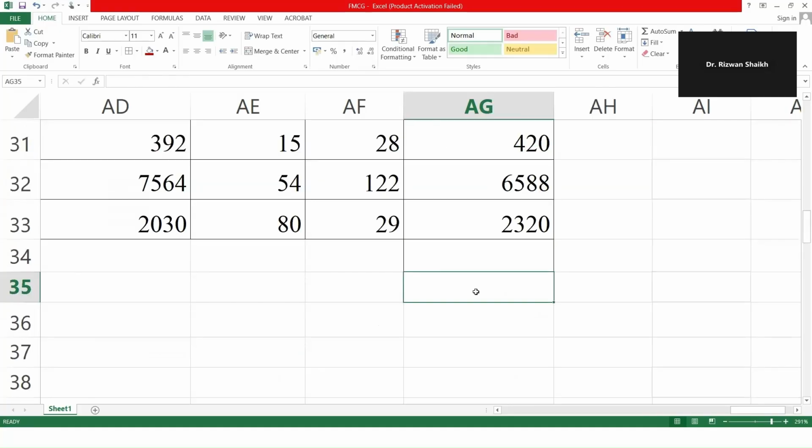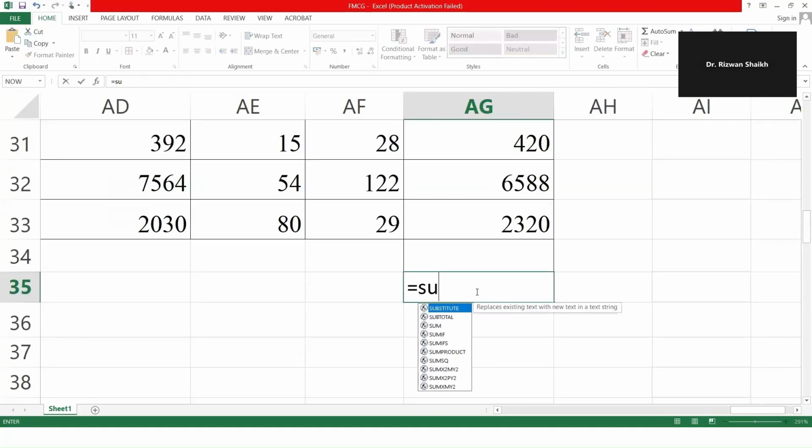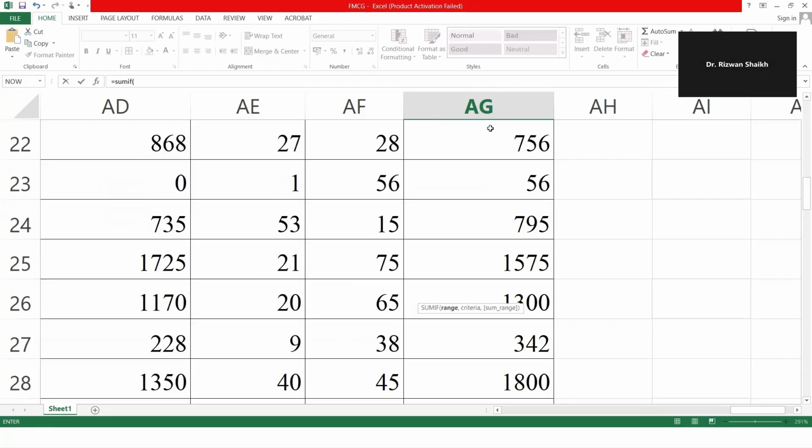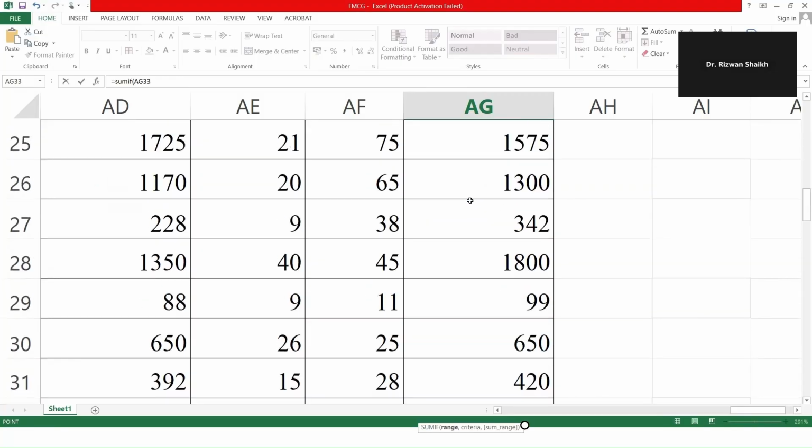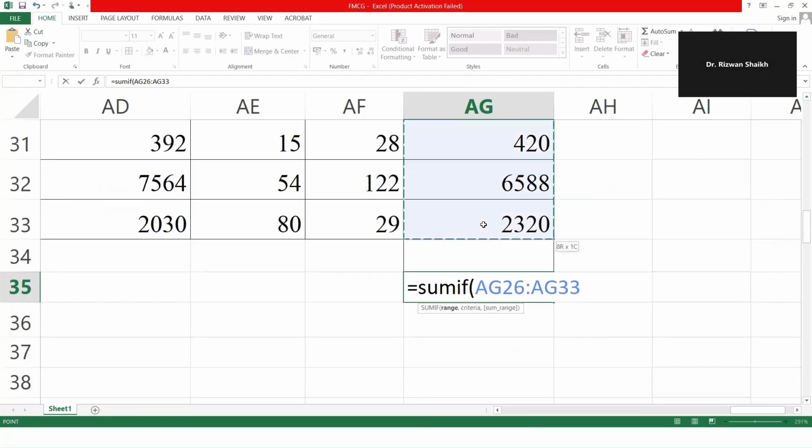So here is equal to SUMIF, open bracket, then I'll select the range. This is the range, comma, then double quote, greater than maybe 2000. All right. And then if this is complete, bracket complete.